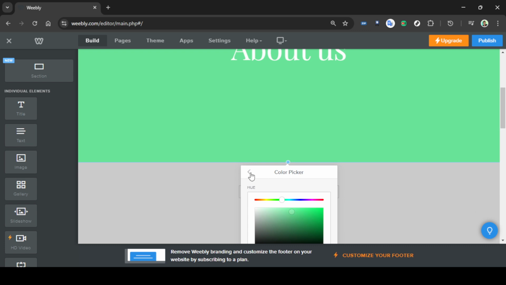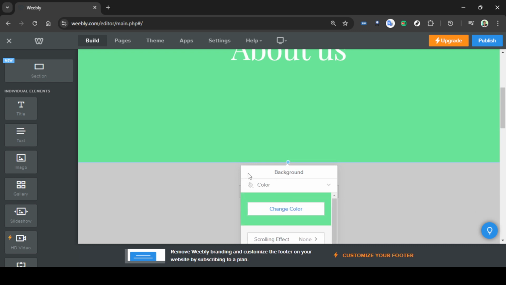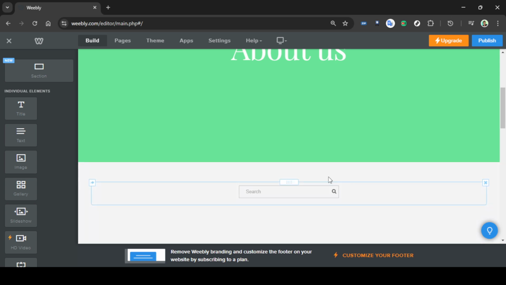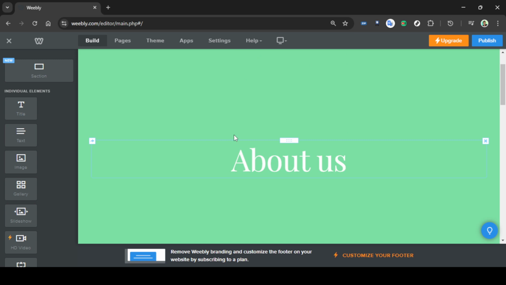Once you've chosen your desired color, simply hit the angled arrow icon pointing left to go back. When you're ready, click anywhere outside the editing box to exit this mode. Rest assured your changes are live, and you should see the new color reflected across your web page's header. Congratulations, you have successfully changed your Weebly site's header color.